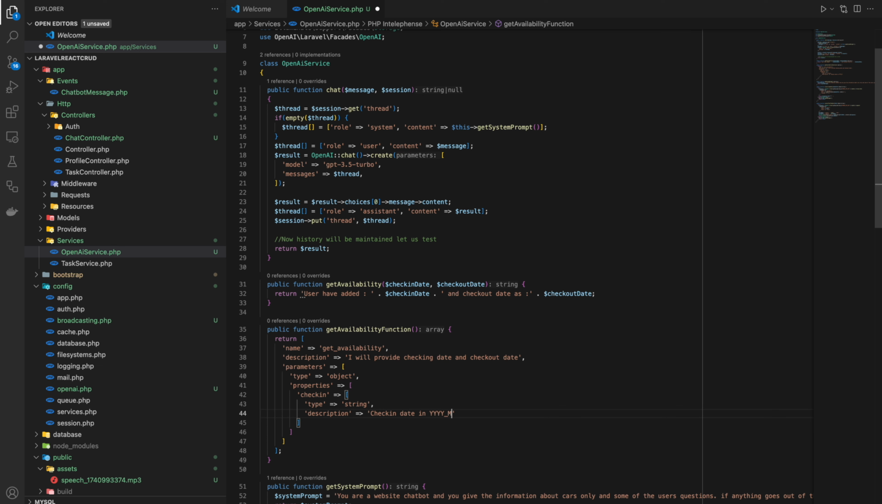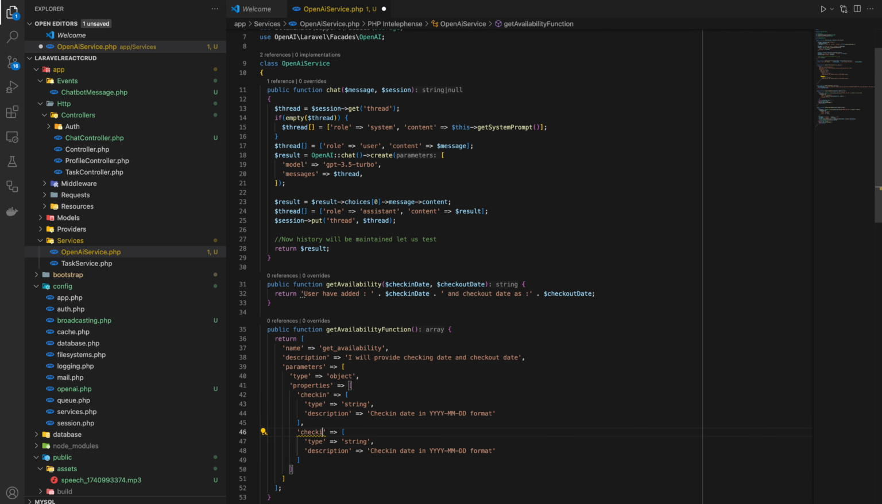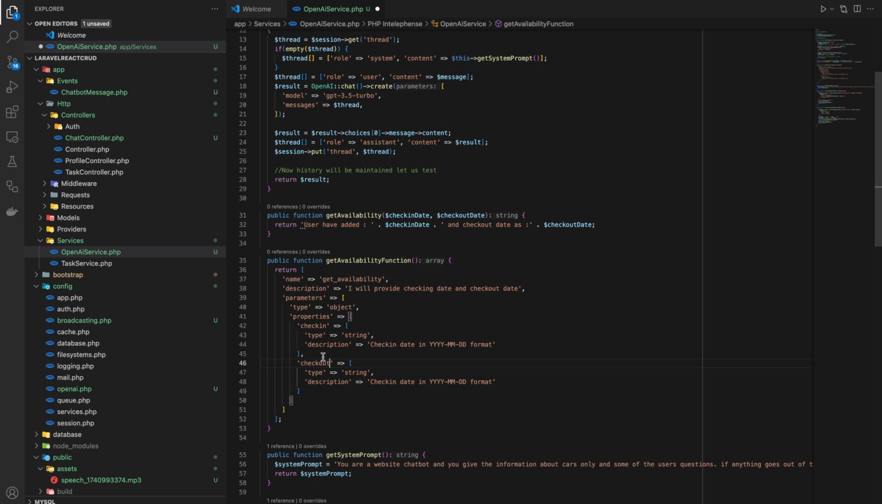Every property will have at least two keys, that would be type and description. Type would be either string or object, and the description would be what exactly that property leads to. For example, check-in basically gets a check-in date in this format. So ChatGPT will automatically return it to you in that format. That is what this function calling does.